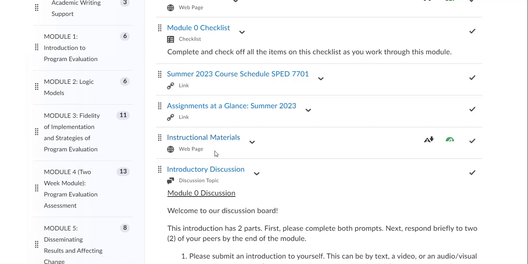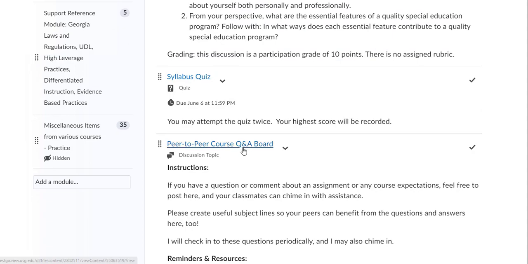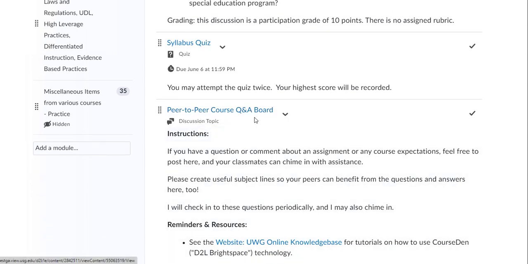Some things you might be able to print if you're someone who likes to have paper copies, or you might be able to save elsewhere just for your ease. Here you'll notice you've got a discussion, a quiz, and then this one is open all throughout the semester, the peer-to-peer course Q&A. I ask that you monitor and subscribe to this discussion board, and ask each other questions here. I will also check in on it, but this is not a place to go if you're asking me a question. Sometimes your peers can answer questions for you, and I ask that you do attempt that.